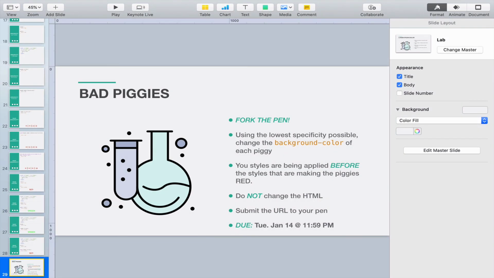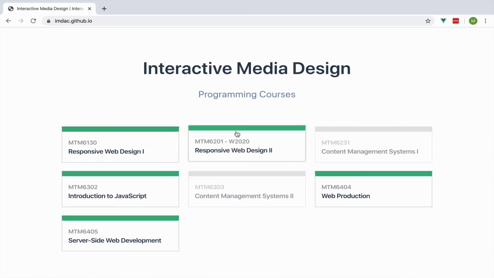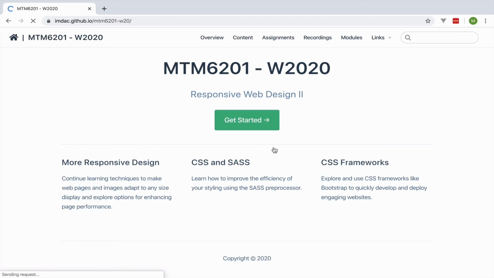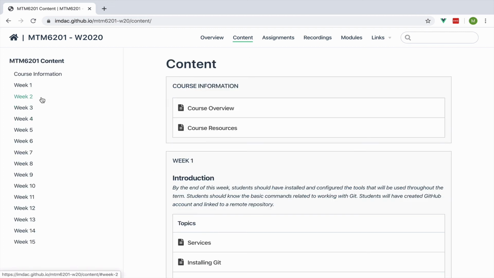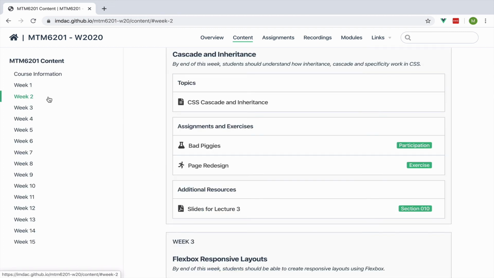Okay, so if we go out to the course website, this is MDAC, by the way. Go out to the course website. That's mdac.github.io/MTM6201-W20. And we'll go to the content page, and we'll go to week 2. That's what we're covering. So here is the content page. The topics, cascade and inheritance, specificity is in there as well. So you can take a look at that.